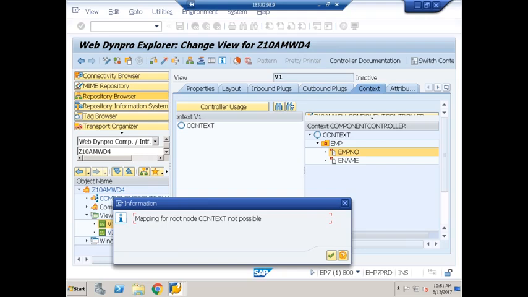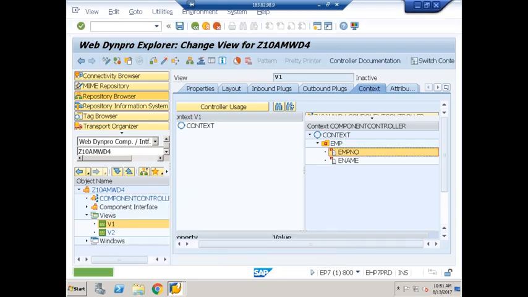So what is the meaning? I cannot map individual attributes from component level to view level. Only node level mapping is possible from component level to view level. Online, hope it's clear to everyone. Only node level mapping is possible.